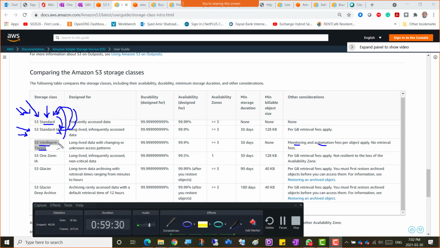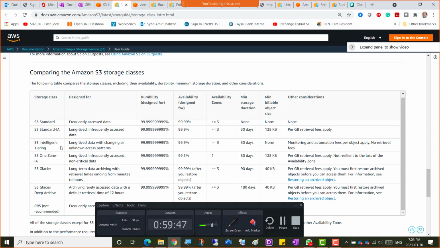And proactively it just checks the pattern and simply keeps moving the file from the frequently accessed storage class to the infrequently accessed storage class. So that's Intelligent-Tiering. In that case, you can save the money and let it decide when the pattern changes, if the pattern is changing a lot. So it's for long-lived data with changing or unknown access patterns.